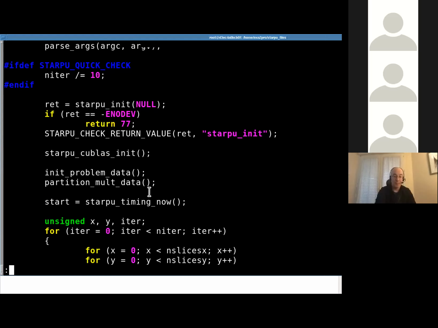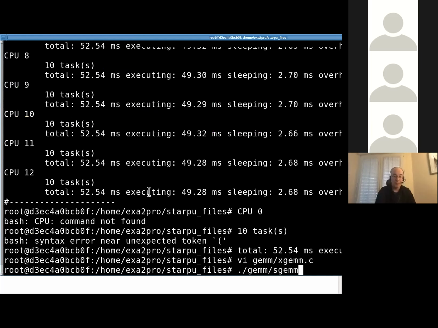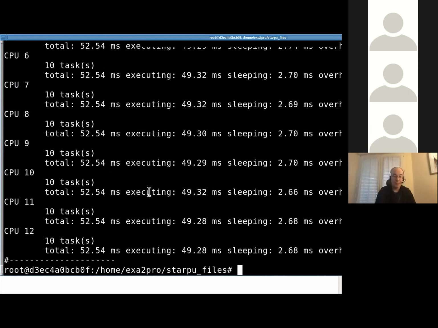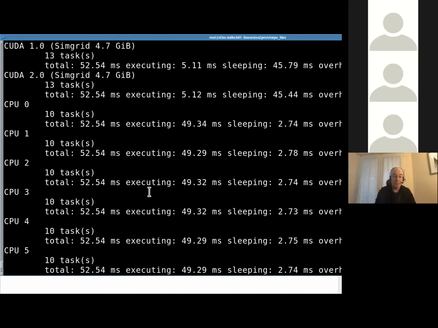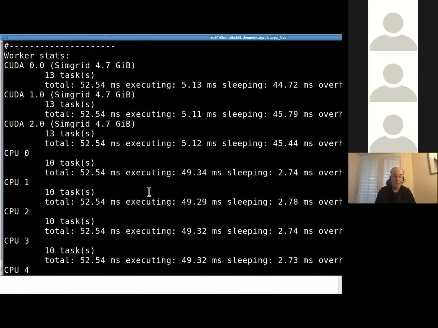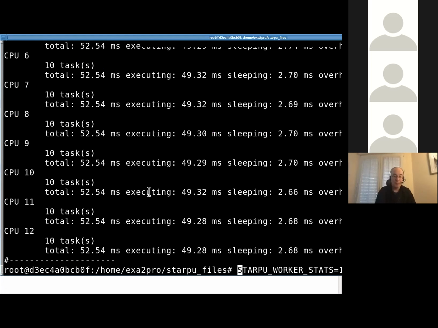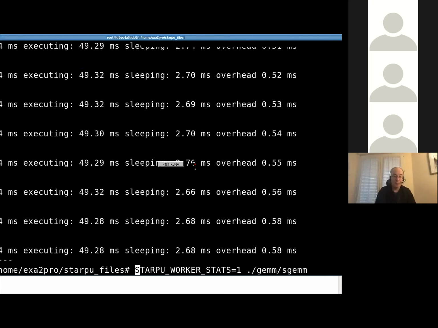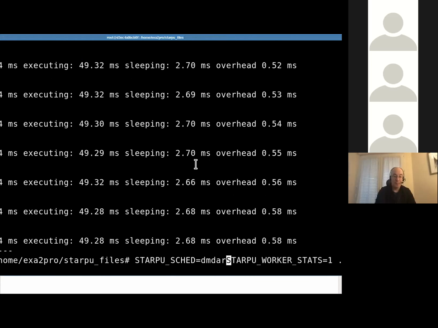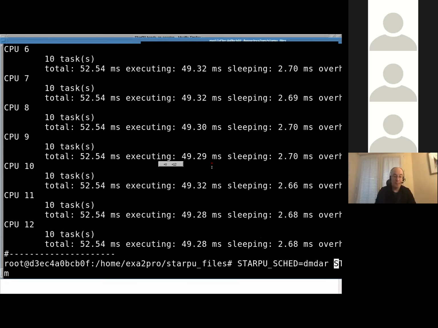So which scheduler is used by default? So what we did was to use the LWS scheduler by default, so locality work stealing. We will discuss a bit more in the next session, but basically you can change the scheduler with, for instance, DMDAR, DMDAS, yeah, let's say DMDAR.